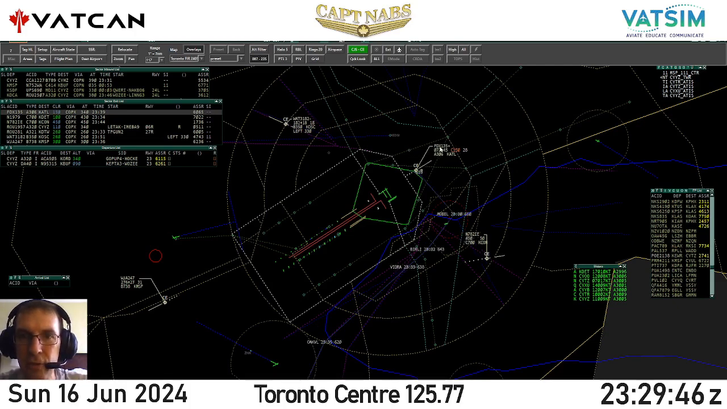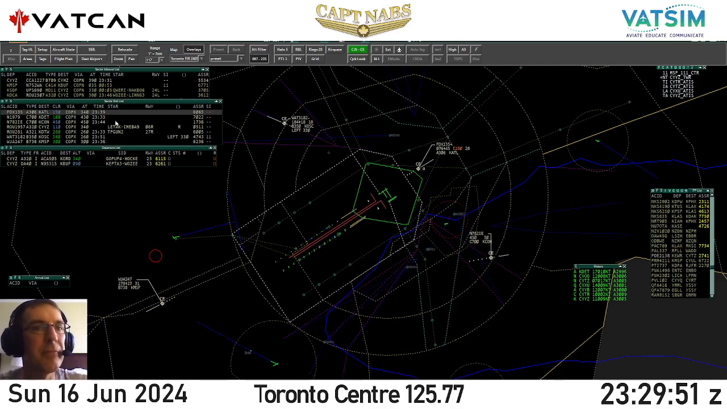FedEx 135 Heavy, turn right direct Burley on course. Turn right direct Burley on course for FedEx 135 Heavy. Roger.